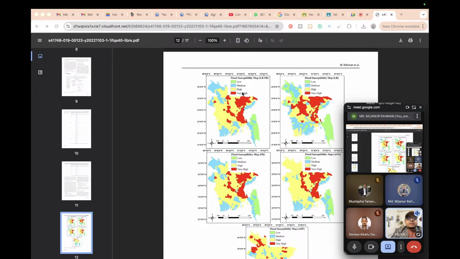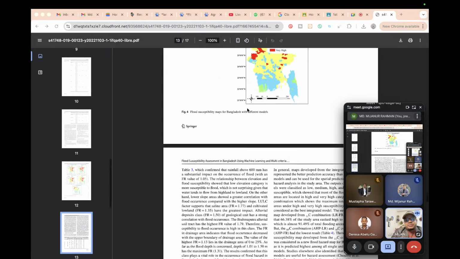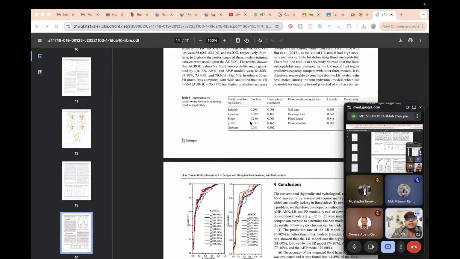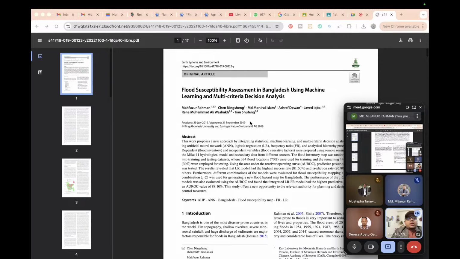There you can see that this is the result for LR and FR. Okay, this is the result for basically LR method. This is the result for artificial neural network. This is the result for FR, frequency ratio. Okay, this is the result for AHP method. So you can see different types of models provide different types of flood inventory maps for this paper. And further they also calculate the accuracy for each model and then display it in this research paper. Okay, so this is one kind of paper that uses machine learning for flood susceptibility or flood hazard mapping, and also uses MCDA, mainly multi-criteria decision analysis.